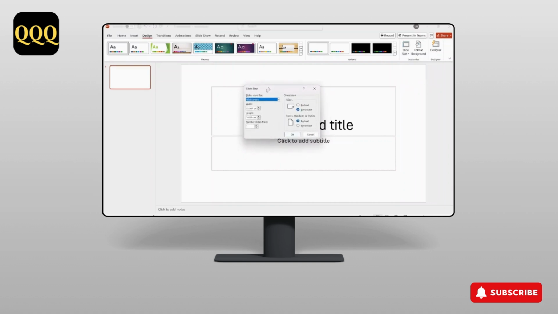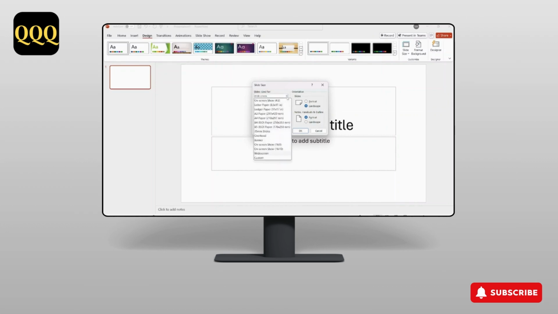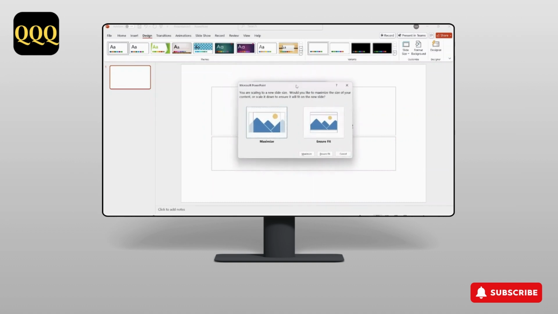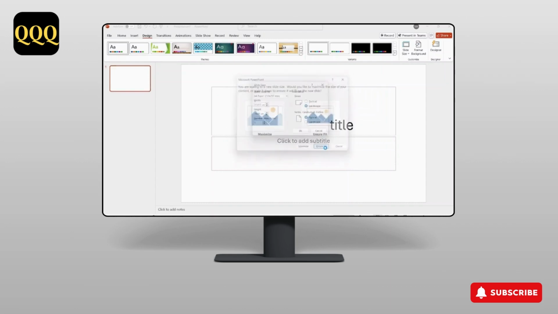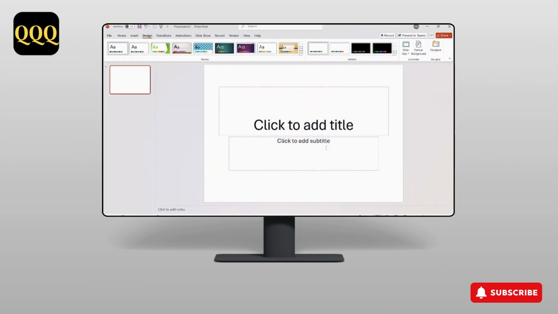So here in this dialog box, go to Slides Sized For and click on the arrow. Here you need to select A4 paper and click on OK. So it will also ask you to size your content with maximize or ensure fit. So do it according to your preference. Right now I'm choosing the ensure fit option. And there you go. You've set your slide to A4 size.